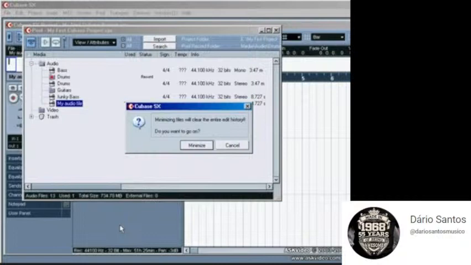Minimizing files will clear the entire edit history. Do you want to go on? This means that the undo history will be erased. Cubase has unlimited undos. All your undos under the edit menu history won't be there anymore. If you are sure you want to do this, press Minimize.